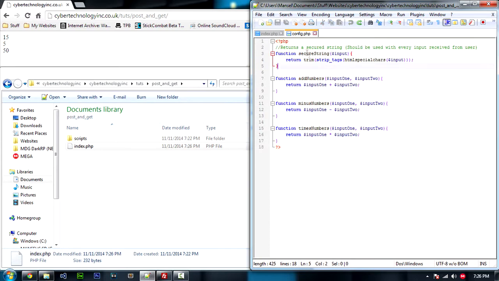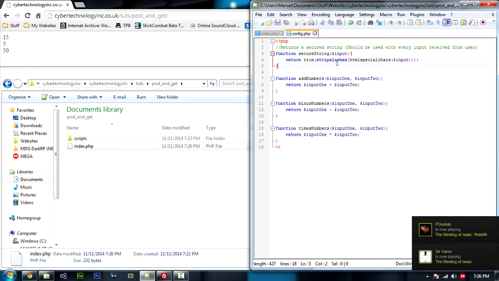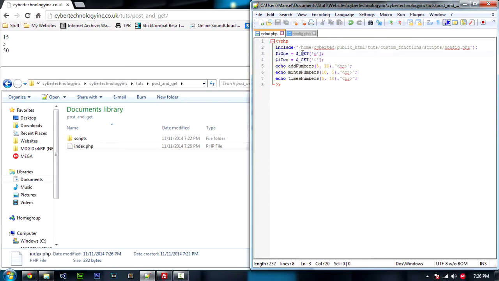Now also, we need to change this from strip tags to strip slashes. So you should do that for every single one for this function in the other tutorials. Essentially, strip tags did the same thing as HTML special characters. Anyway, now I want to do secure string for these, so I'm going to show you why you want to do it first. It'll be easier to show you in post.